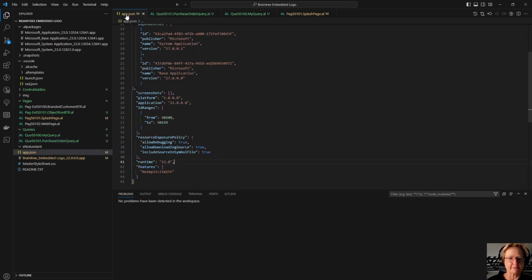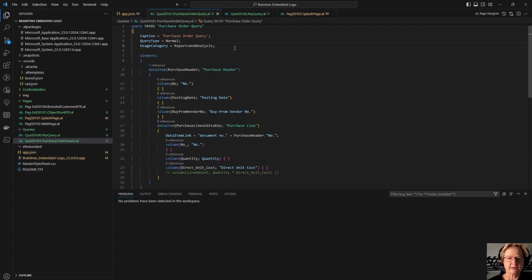Look first at your app.json and set the runtime to 12.0, because these features are only available from the current release. And then I have pre-built a couple of queries. The first is on purchase orders. This is something that I have long wanted to do, to be able to join two tables on the front end and be able to present a list view to a customer or to a user.